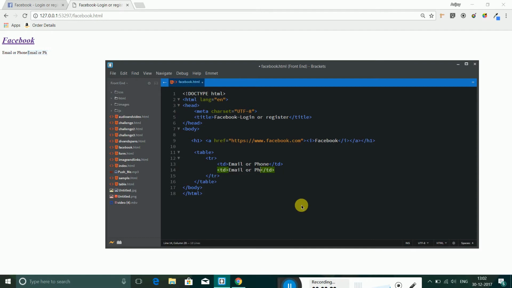Let's give it the name password. In another row, let's give it tr, again td. Here we will have to give a name, like the email location to the box.